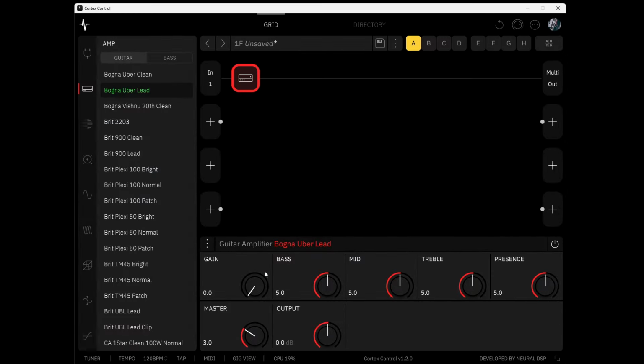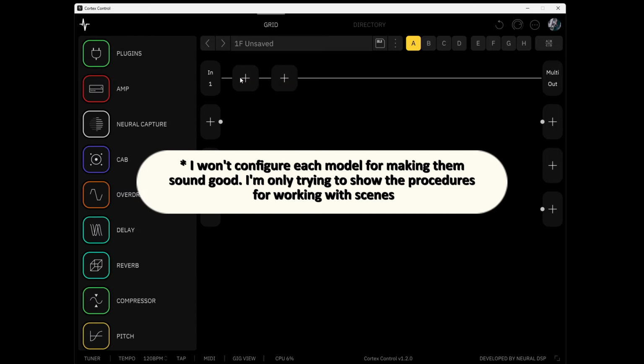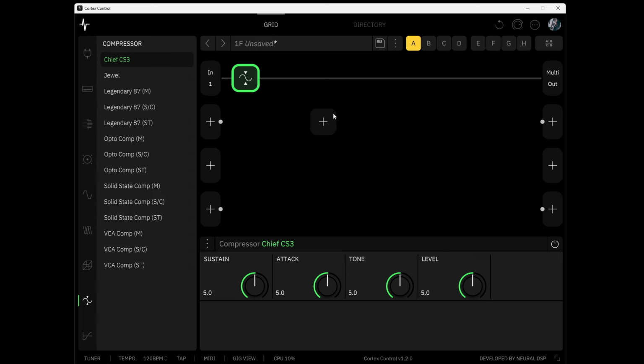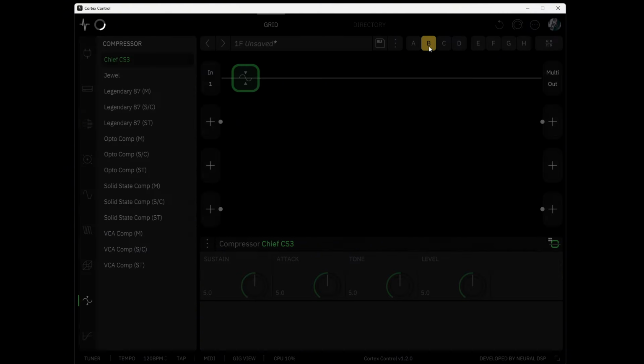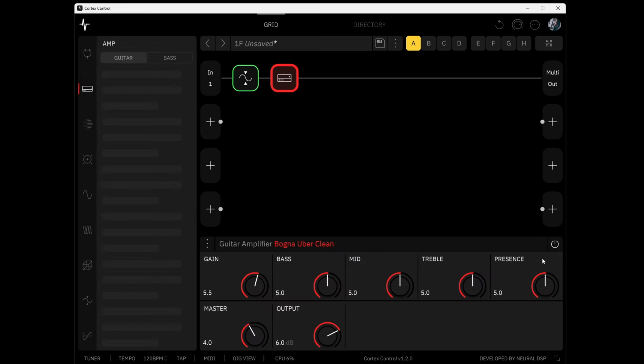So let's create some real scenes. I will reset this preset. So let's say I want to have a clean tone in my scene A. So I'll start adding a compressor. A cool thing I like to do is whenever I add a new block, first I turn it off, then I assign it to scenes, and then I turn it on. By doing this, I make sure that it will always be off by default in the other scenes. That's great. So let's add a clean amp.